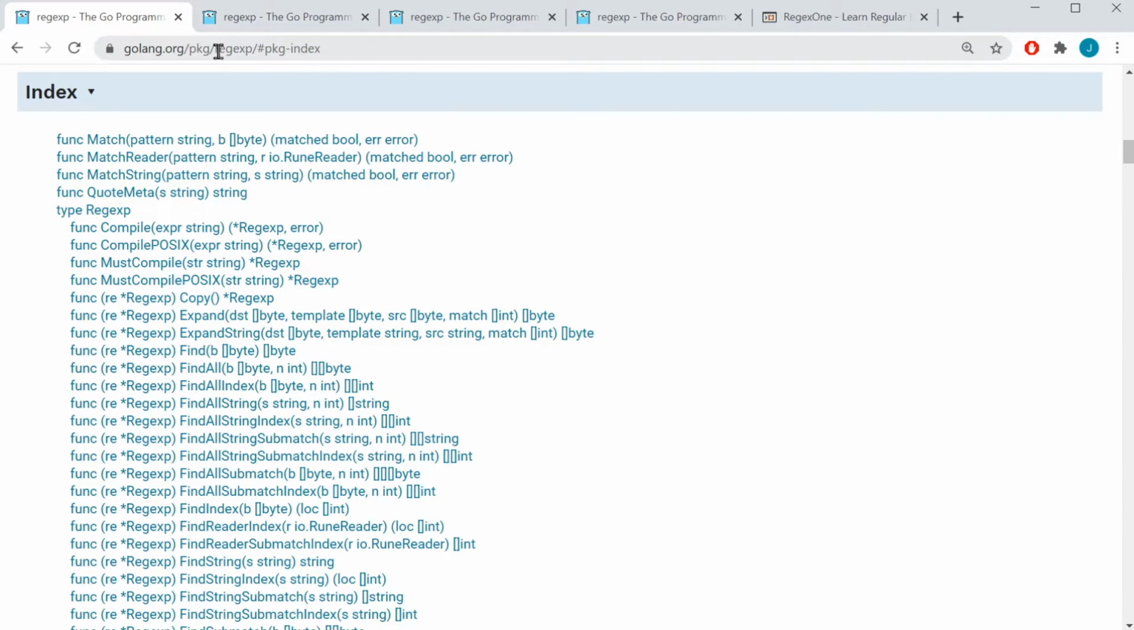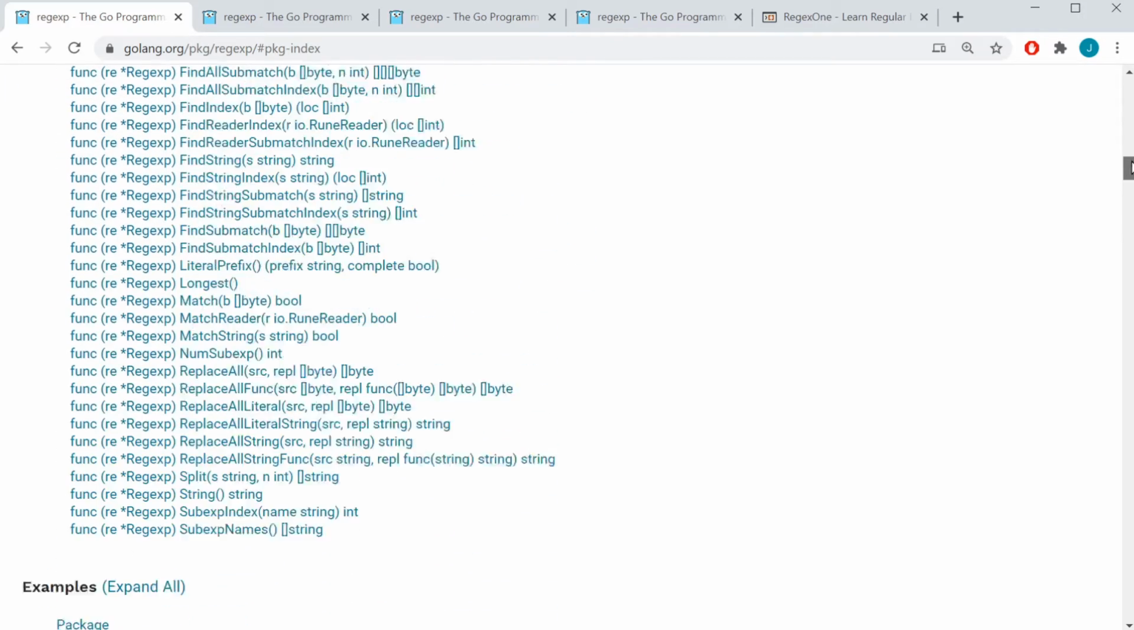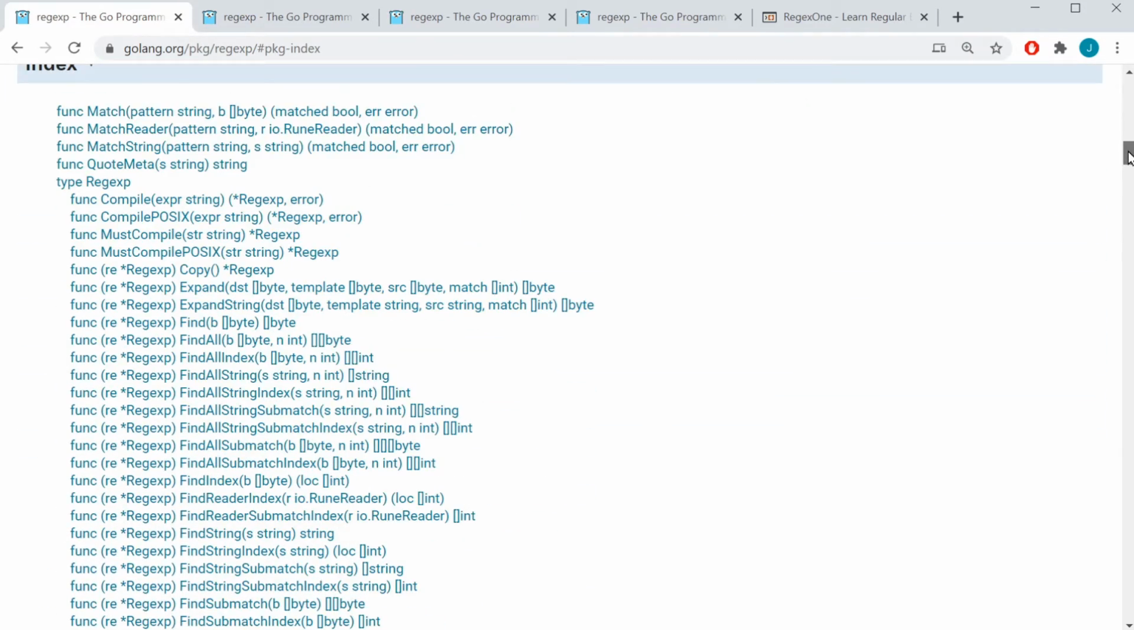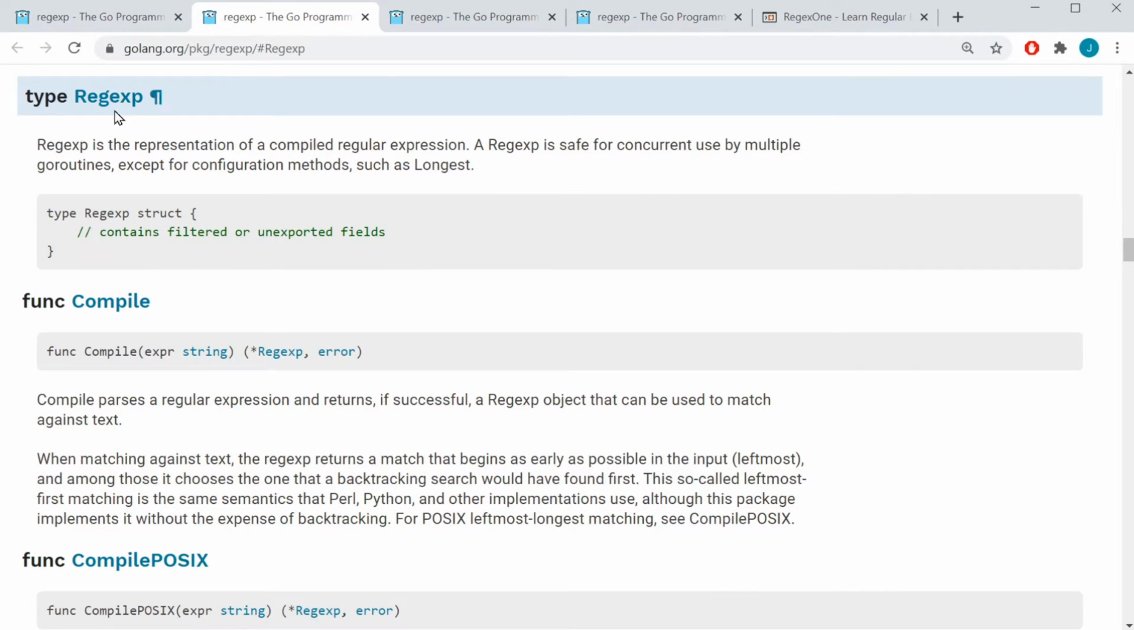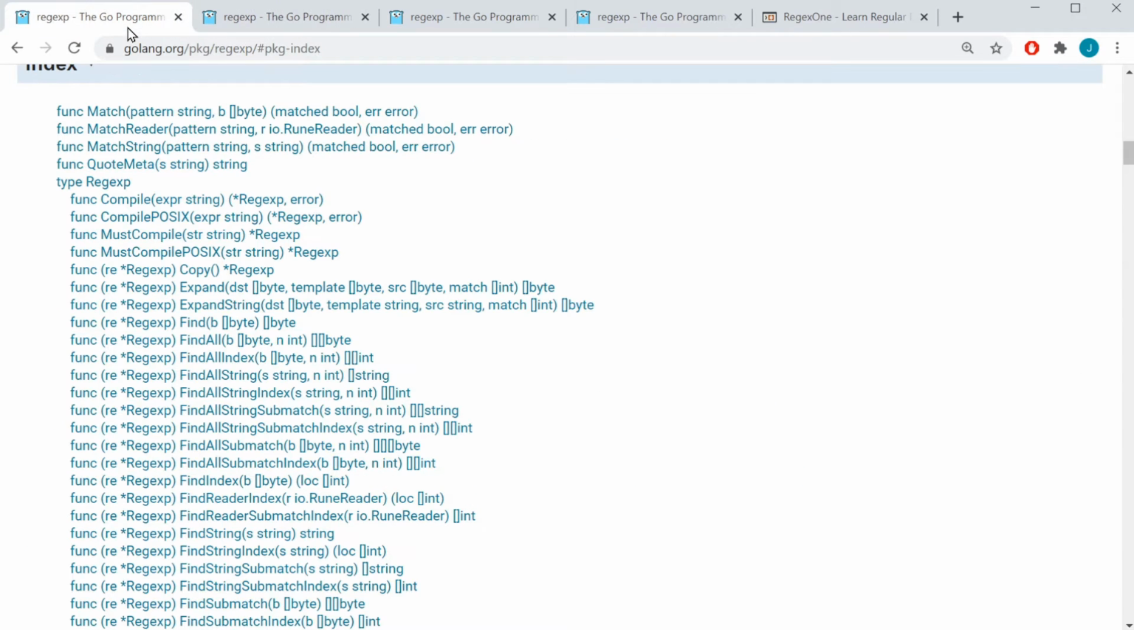So we're going to be using the regular expression package, and looking at this, notice that we have a couple of functions here, but mostly we're going to be using quite a few different methods. As you can see, this regular expression is a struct, but the most important part is the access to all these different methods we're going to get.